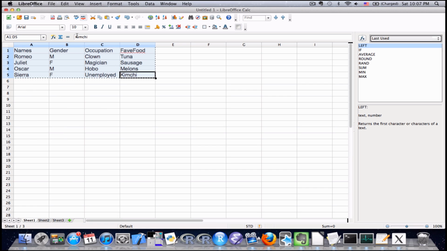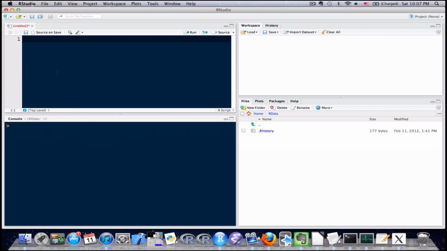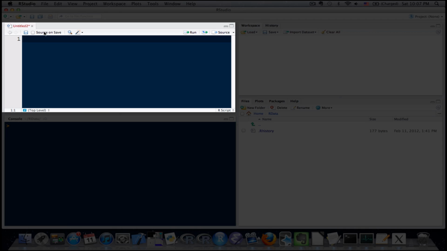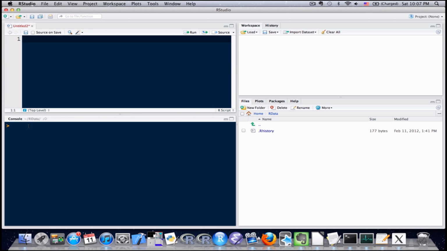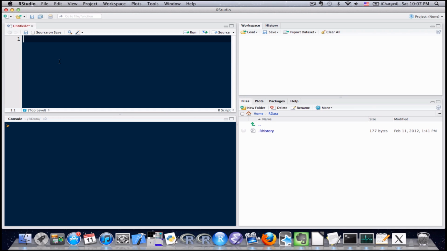Now that I have it copied and it's on the clipboard, I'm going to switch back to RStudio, and I'm going to click the source up here on the upper left hand side. Everything I'm going to type up here in the source, you could, if you wanted to, type down here on the lower left hand side in the console and it will work just fine.